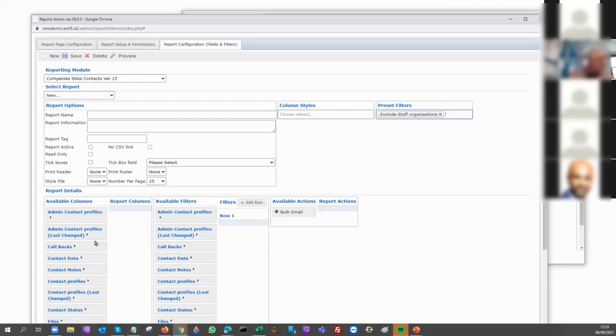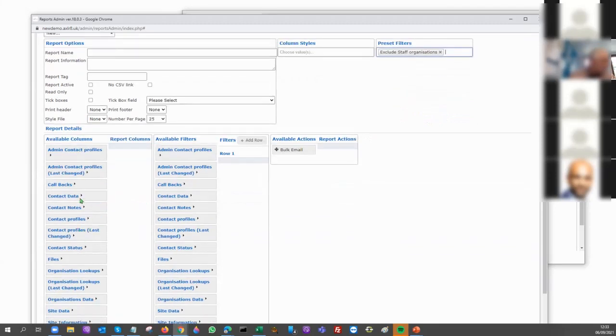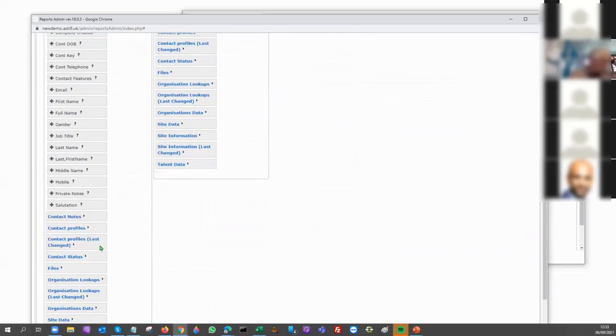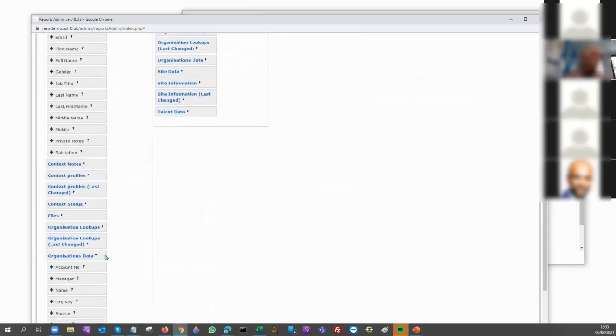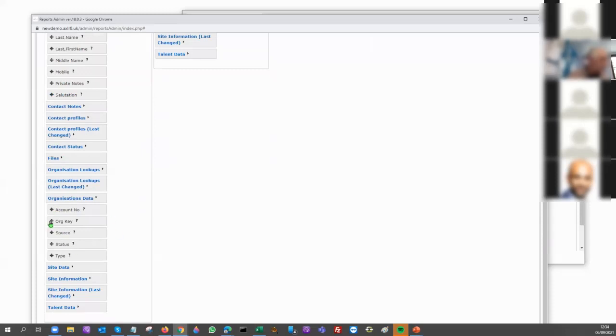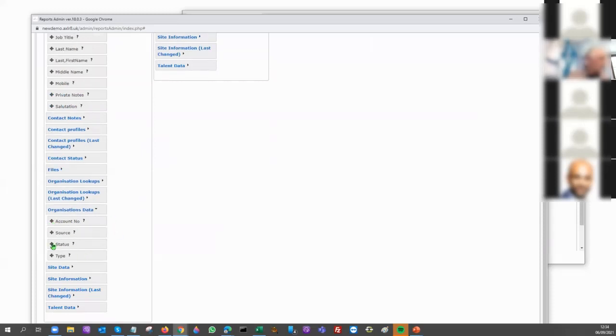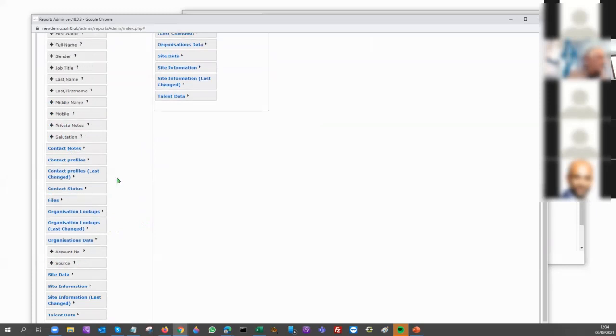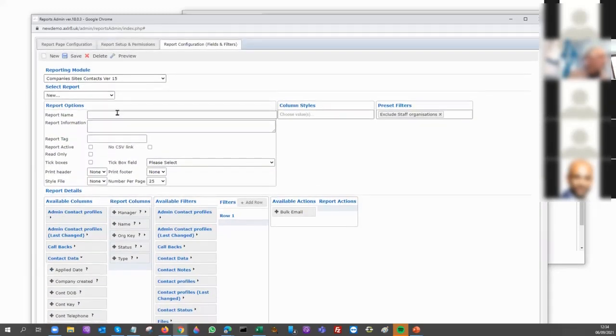I can then say in here, in contact information, let me kick off by getting the organization stuff. So in organization data, I would like who the account manager is, if there is one, the name, and how they heard about us. Always interesting. Also the status and the type. And that in itself, if I hit save, is prospects and customers. So these are all of the companies that we're working with at the moment.